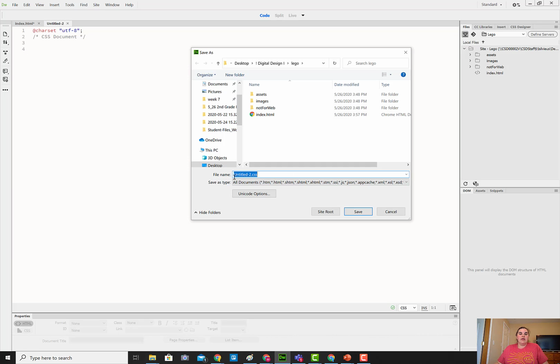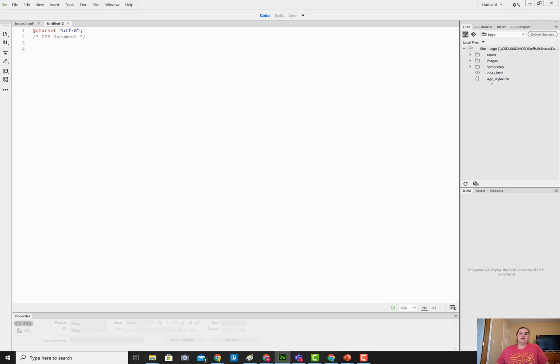So I'm going to go ahead and name this. I'm going to name it Lego_styles, and I can put the .css if I want to, or you can just let it be because it is a CSS file. It'll put that extension on the end. And I'm going to click save and put it right next to my Lego index. That should then pop up over here in your files panel. Now you've got Lego styles here and index here.